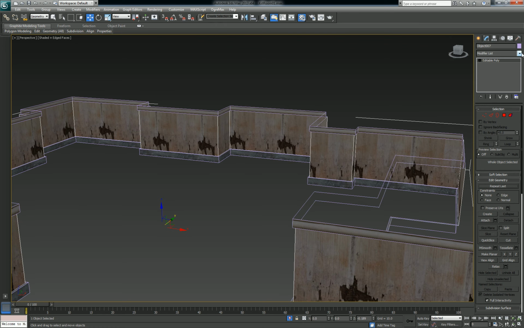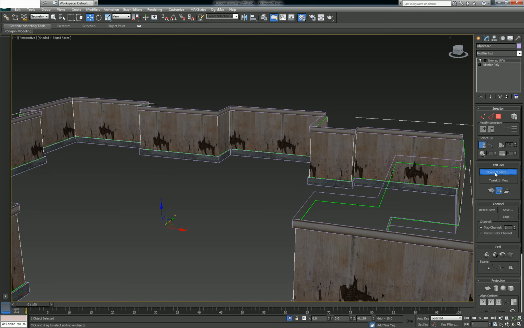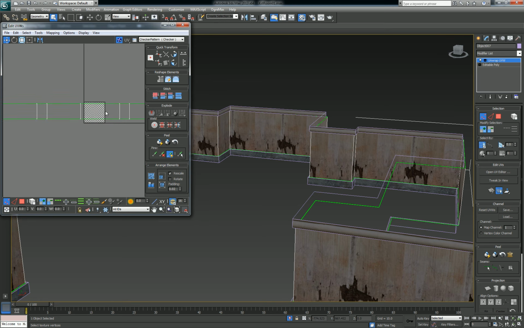So let's see what's going on here. We need to do our unwrap. Obviously, it's far more tiled than we really want it to be. It's all squished up.